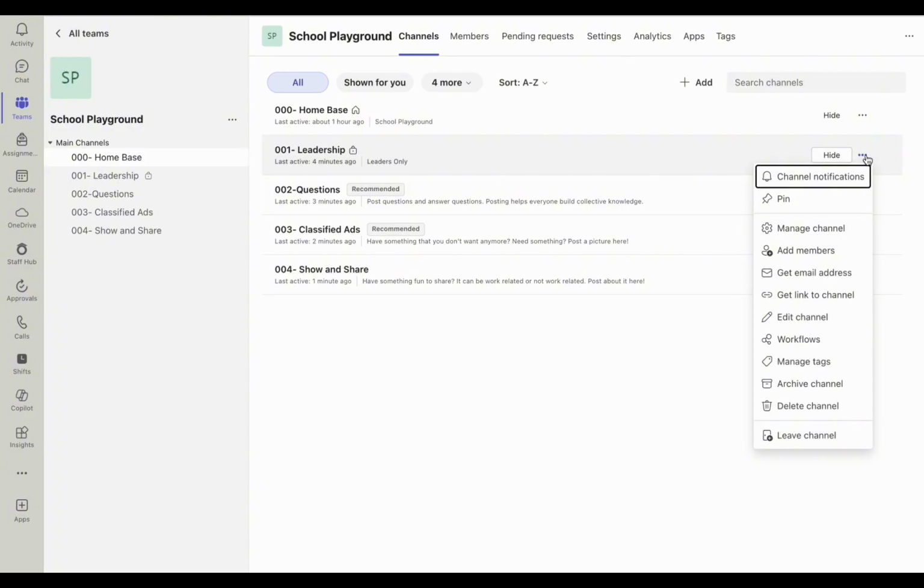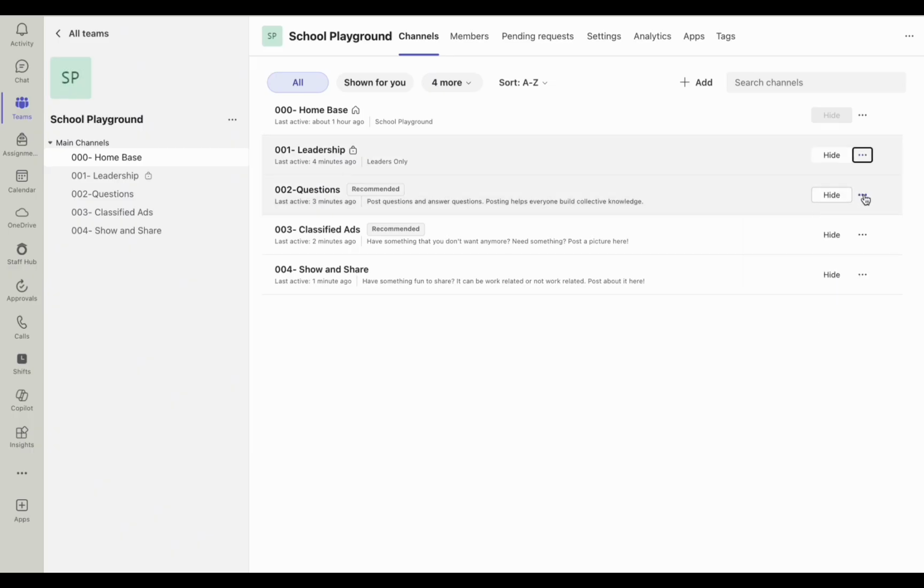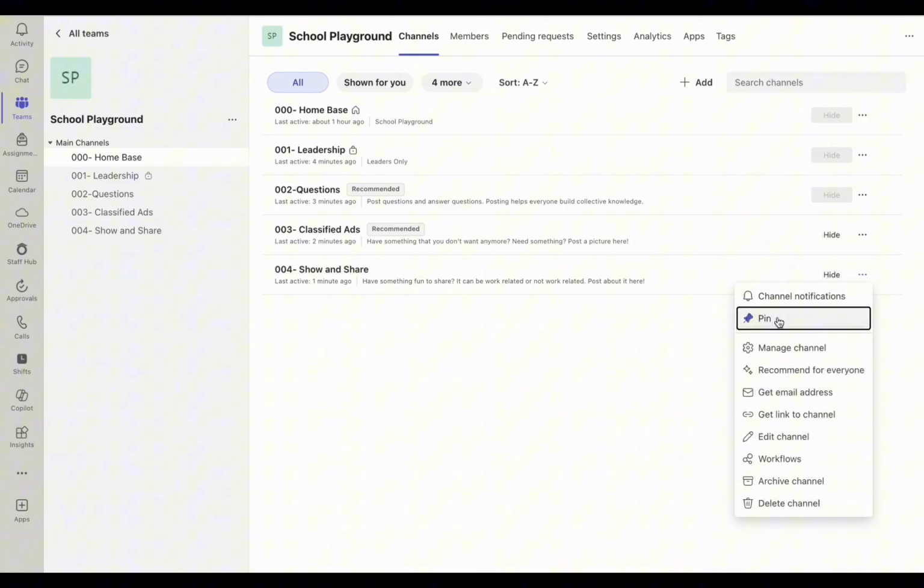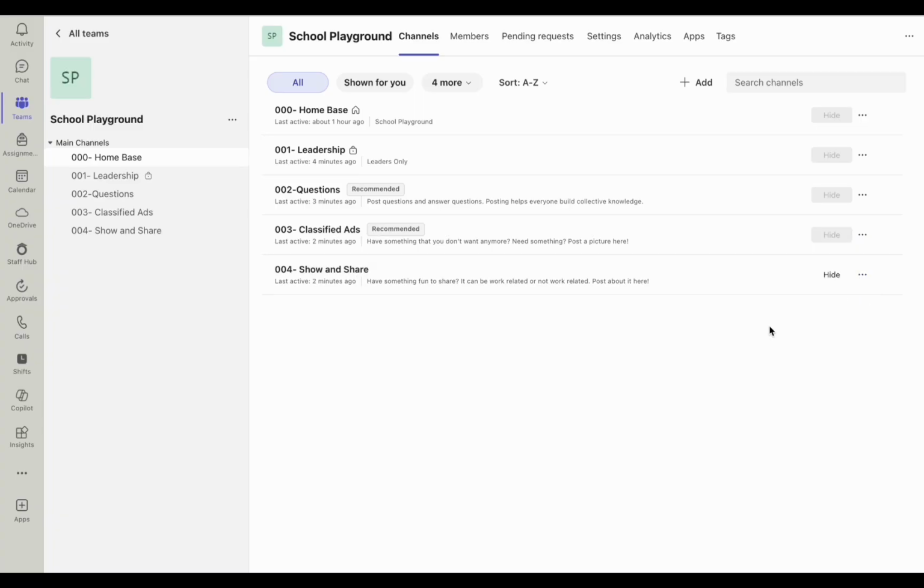That's what pinning does. I think the most that you can pin is maybe 6 or 8. Don't quote me, but you can't pin many. But I like to pin quite a few, to make sure that my staff can see what I need them to see when I need them to see it.